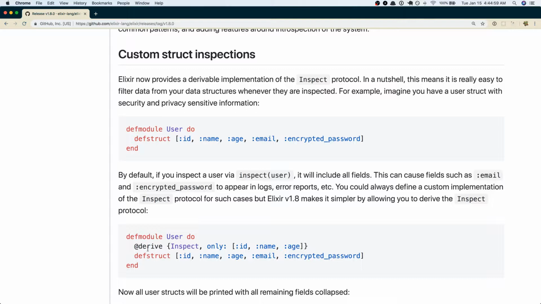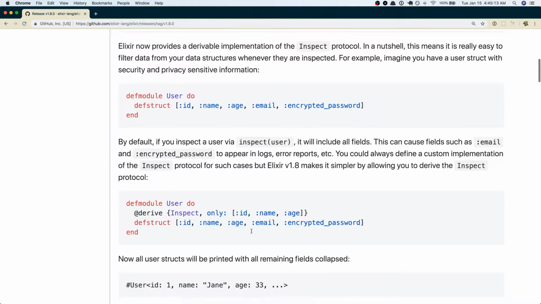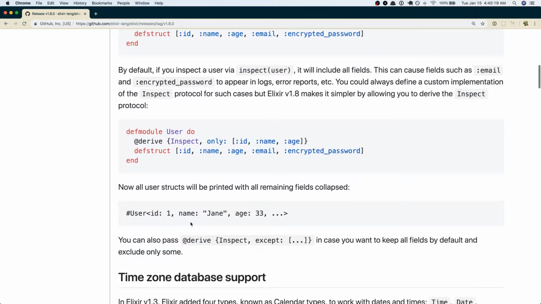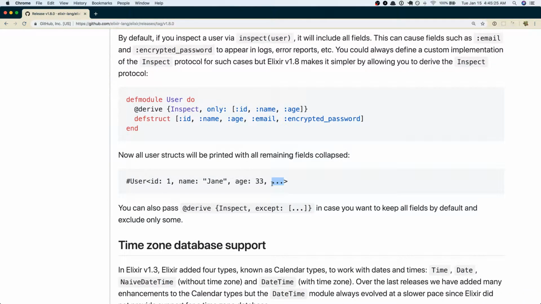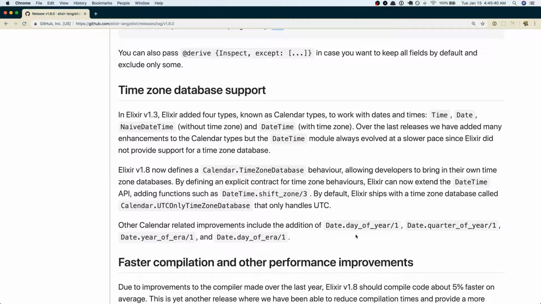So we use the @derive tag and send in a tuple where the first element is Inspect, and then we have some keyword arguments. Here only the attributes that we want to be available to inspect or to be printed. Now all user structs will be printed with all the remaining fields collapsed. You can also pass @derive Inspect with except in the case you want to keep all fields by default and exclude only some.